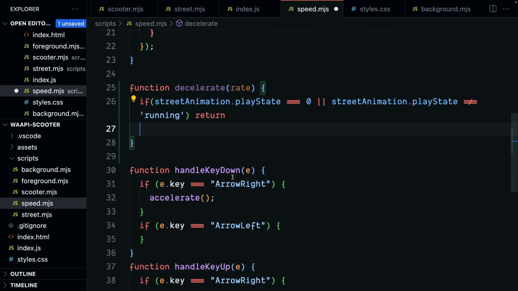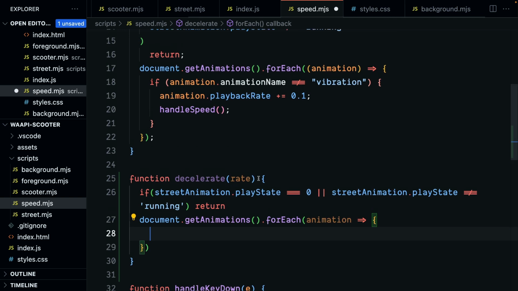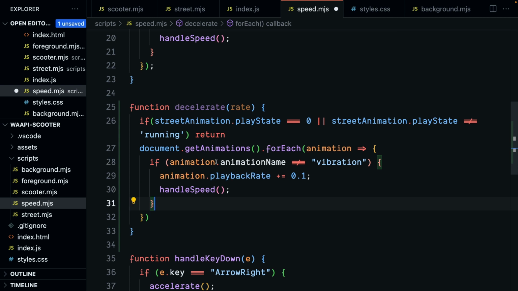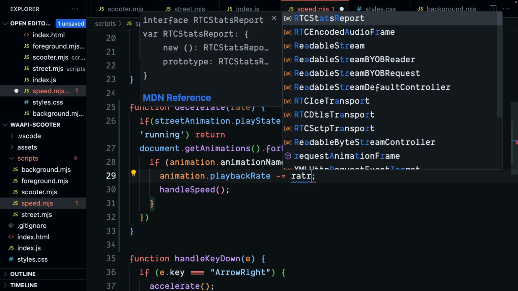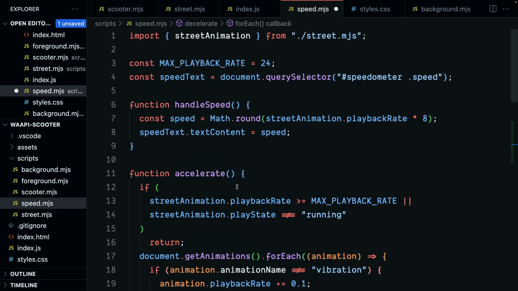Next, we need to actually decelerate. So we're going to loop through all of our animations. However, remember, we need to avoid the vibration animation from being affected. And therefore, for each animation, we're going to do actually the exact same thing that we've done here. Let's copy that from the accelerate function. We need to check for the animation name that it is not vibration. And of course, instead of increasing the playback rate, we're going to decrease it by the rate that we're going to pass in this function. And we still need to call handle speed in order to update the text in our speedometer.